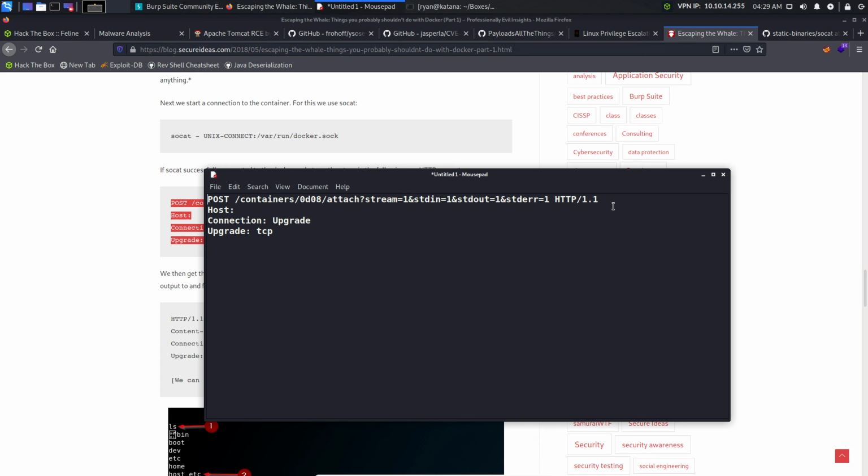Each step of the box was really neat. You start off with a nice little deserialization exploit in Tomcat that I actually had never heard of before. You get to use Chisel and learn about Docker containers and docker.sock, and it's just a lot of fun.